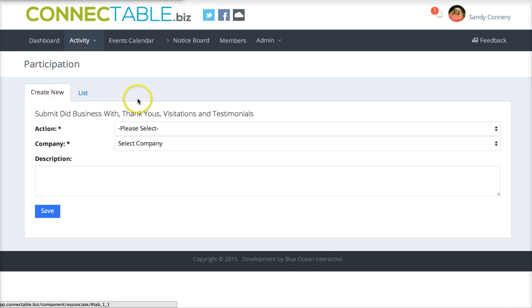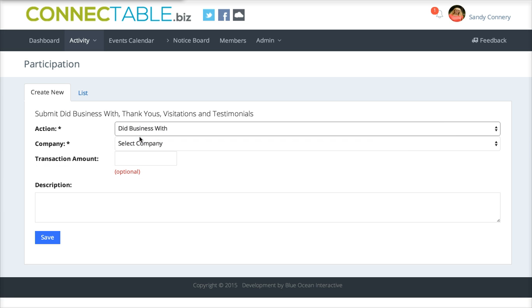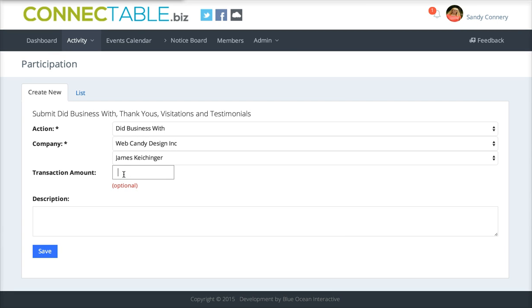I think this is fairly self-explanatory, but I do want to point out one more thing. In the did business with, so if you do business with another member in your group, you select the company, you have the option to put in the transaction amount, the dollars that you spent with the other member. This is optional. You do not have to do it. Some groups, this was very important to them, that they record the dollar value of business that happens between their members. So I'm going to say that that was $1,000. I did business with James.